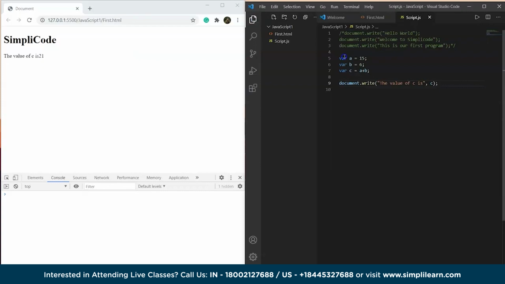Save it, and here you can see the value of c is 21. That's the correct answer. So similarly, you can also print a and b as well. Let's print a and b as well here. What we will do, we'll copy this line, we'll paste it for a, and we'll update this here as well so it won't create any confusion. So here you can see the value of c is 21, the value of a is 15, and the value of b is 6. It shows the value of all the 3 variables we declared.